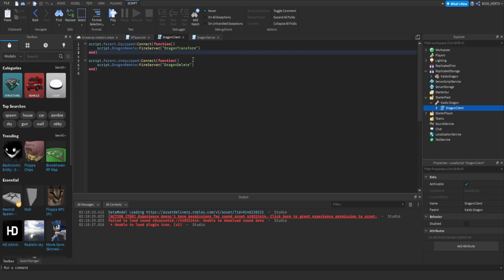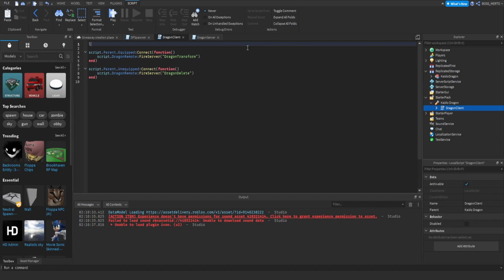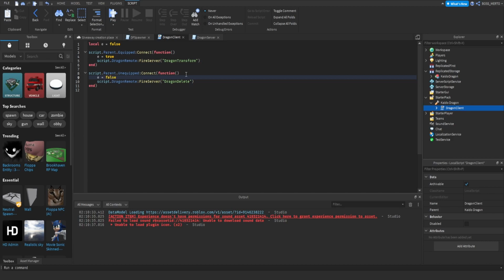So let's try to do this. What we need to do inside of this Dragon client is add a variable which is going to turn to true when we equip, and turn to false when we unequip. This one is basically just going to represent whether we have this tool equipped or not.